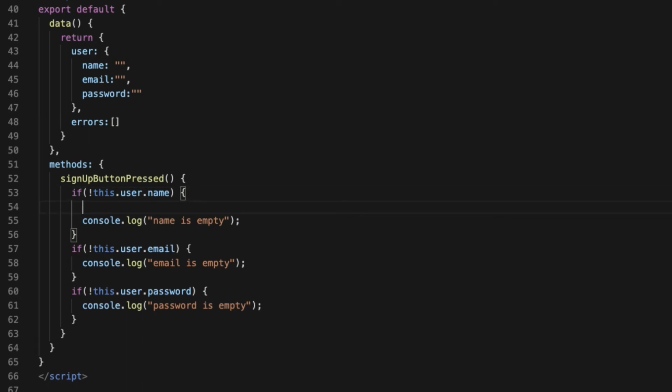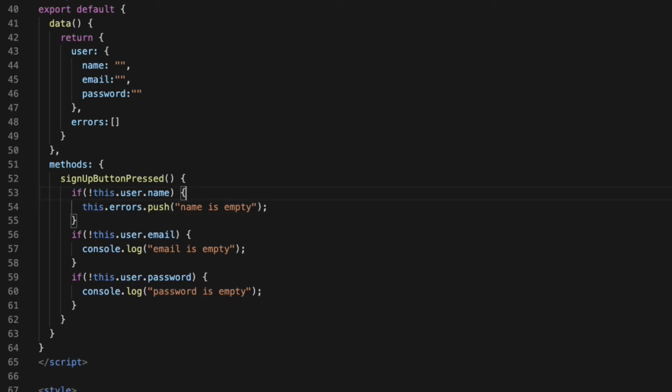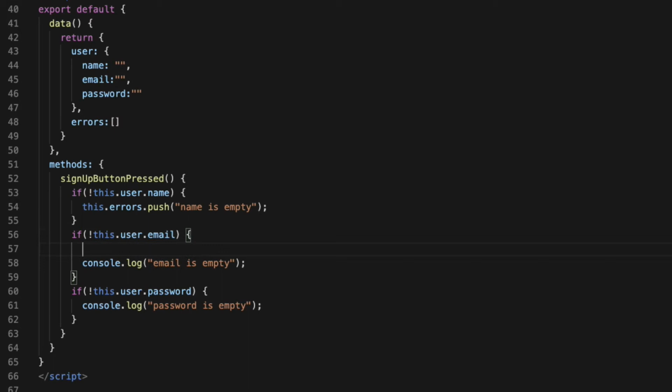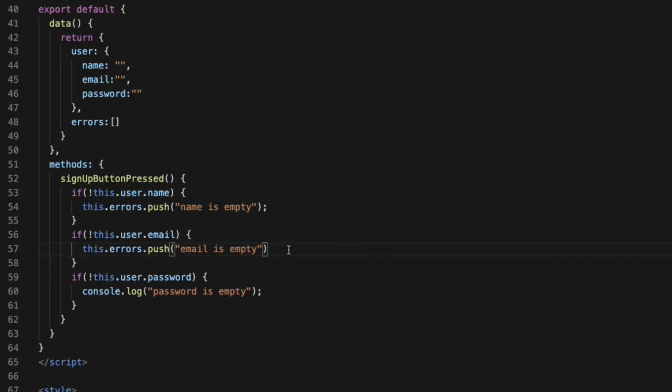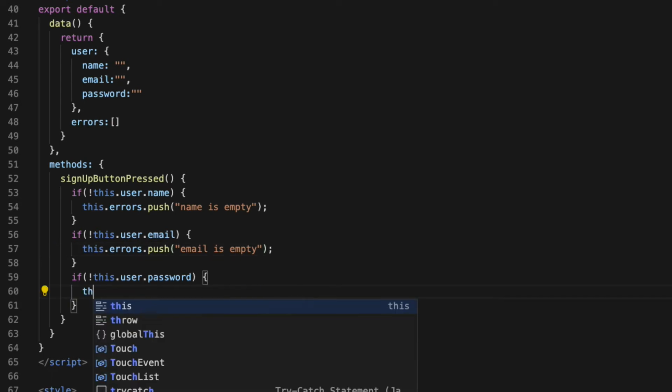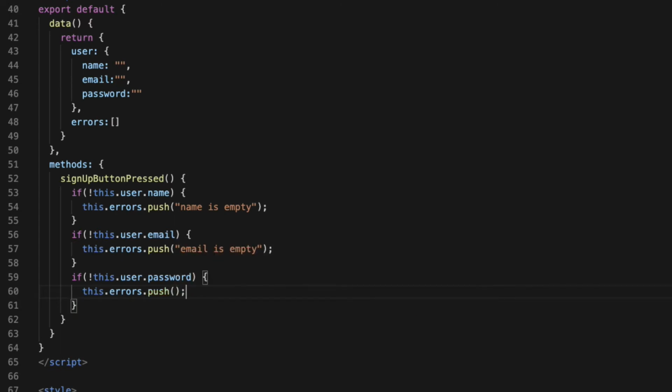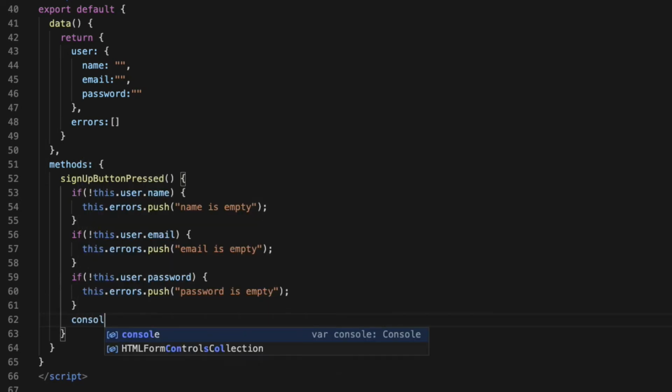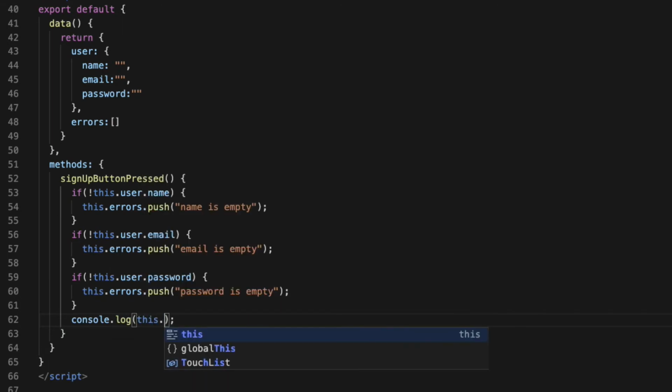So in the name if block, get rid of the console log message and type this dot errors dot push, opening closing parenthesis. Inside the parenthesis, I'm going to say name is empty in between the double quotes, like so. Do the same to the other two. This dot errors dot push, opening closing parenthesis, email is empty in double quotes, and get rid of the console message below. Finally, replace the console message with this dot errors dot push, opening closing parenthesis, and password is empty in quotes. Now I'm going to console log this dot errors to see if it's working as expected, like so.